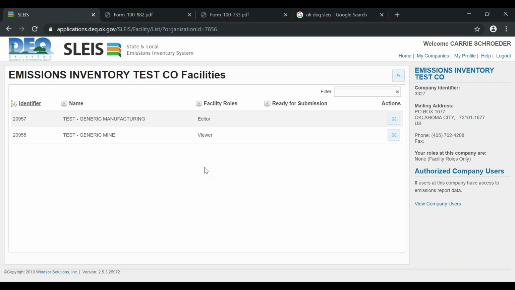Next question, one other thing I want to mention about the password is that it will not change. Once you set it up, that is your password from here on out. Unlike Redbud, where you get a yearly password, there will not be a yearly update from SLEIS for passwords.